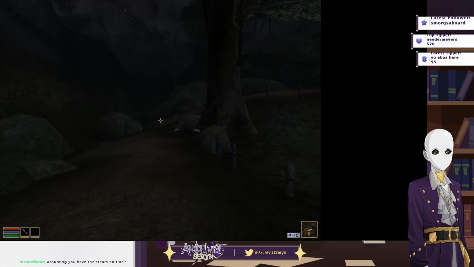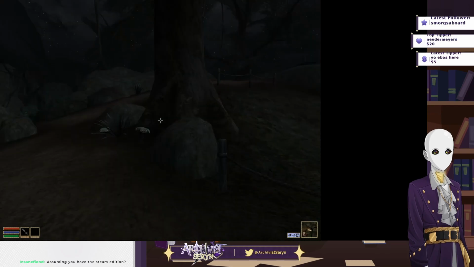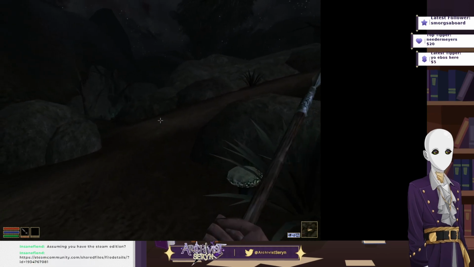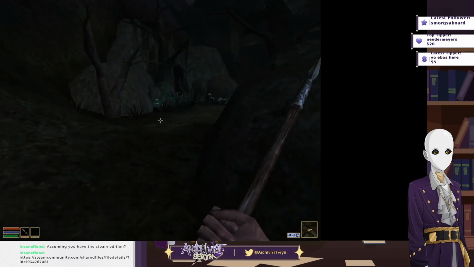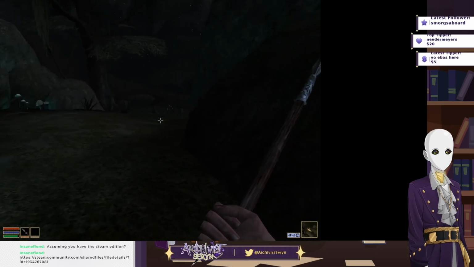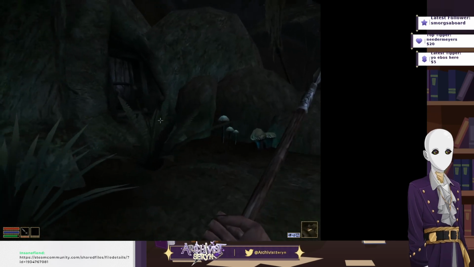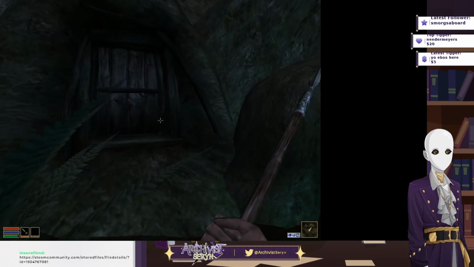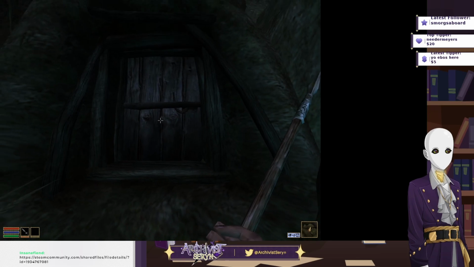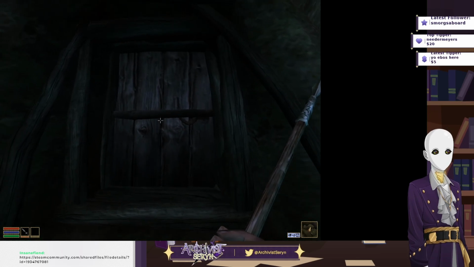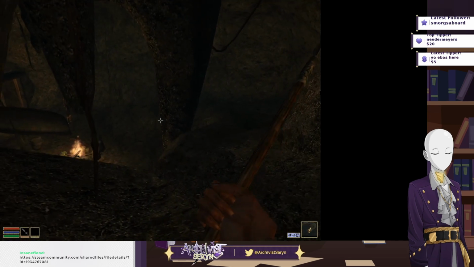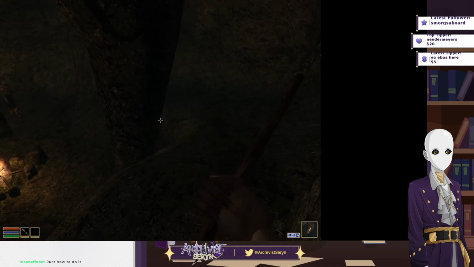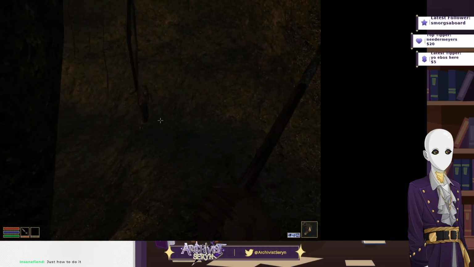Alright, so this way, I think, is where the cave is. And this is where things are going to get interesting. I'm assuming that's the mod to make it better. Alright, the only other quest that I know of in here. Oh, this is the... Oh, just how to do it? Ah.